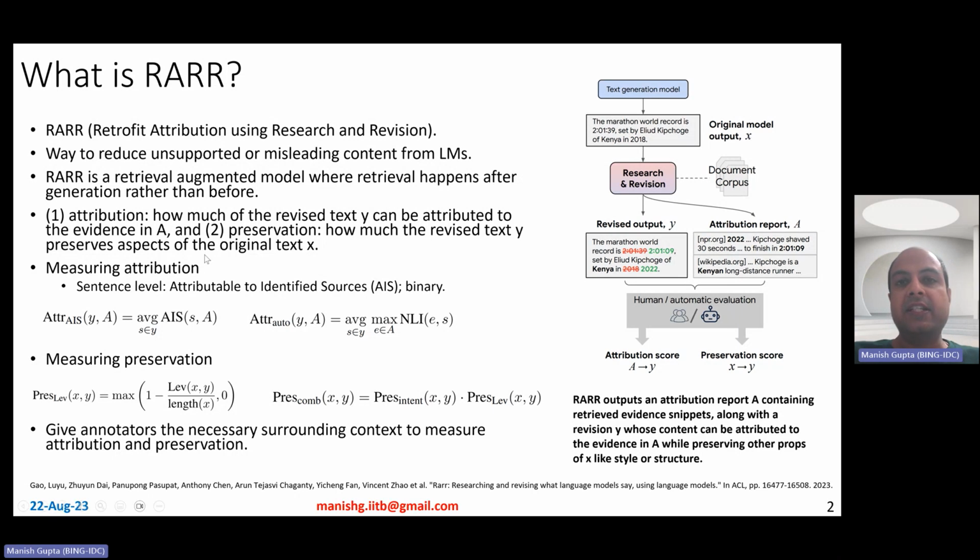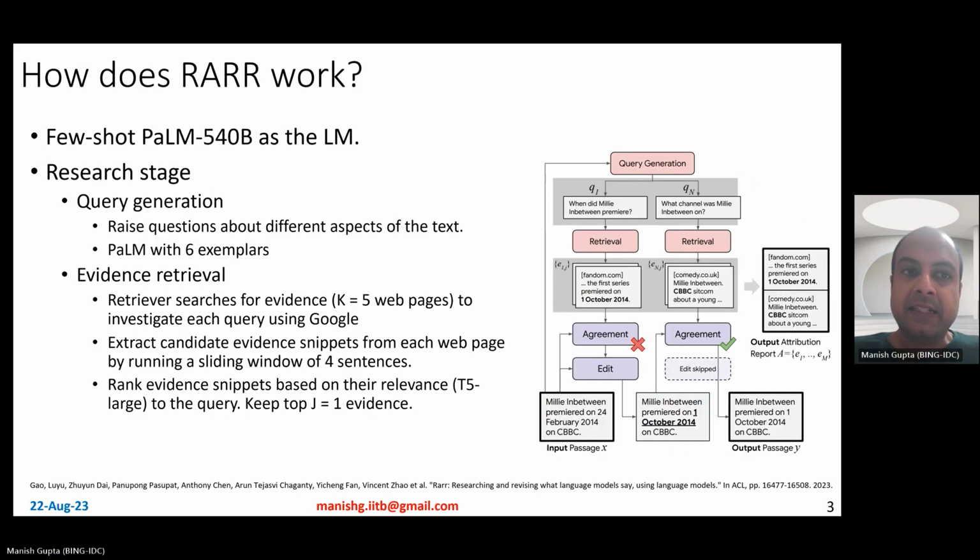In both the cases, whether it is for attribution purpose or for preservation purpose, the annotators were also given surrounding context, not just the particular sentence that you're interested in, but also the surrounding context to measure the attribution and preservation more accurately. So how does RARR work, right? So how does this research and revise model work?